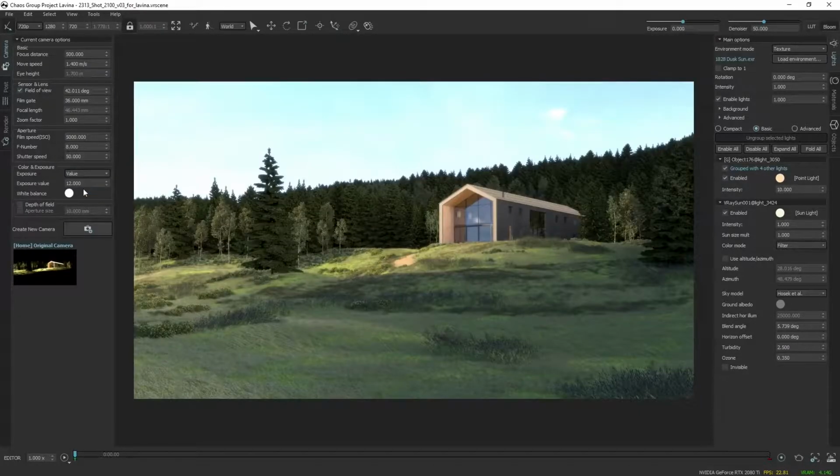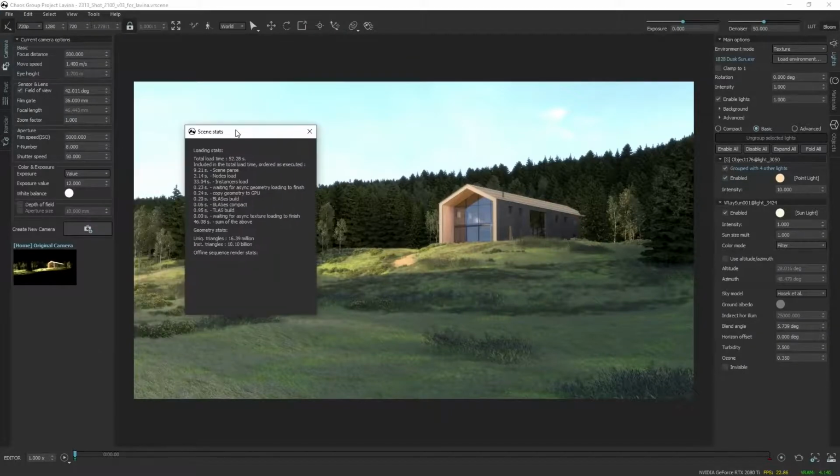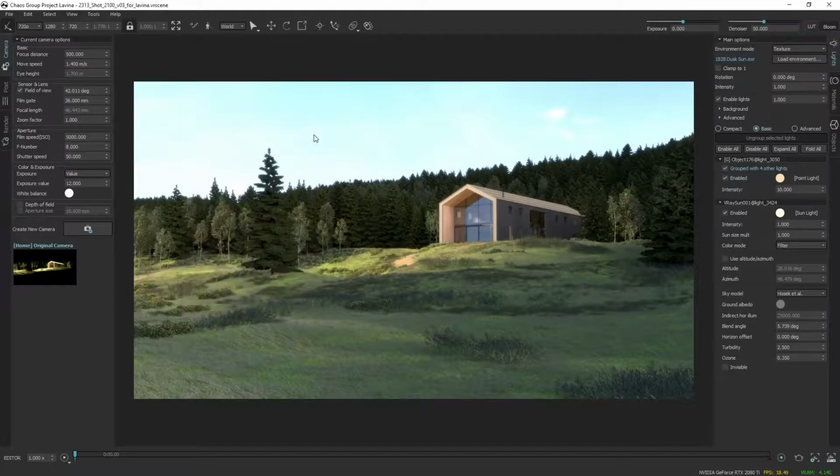Okay, let's check the statistics real quick. And this was on my other screen. So 52.28 seconds for the whole scene. All right.